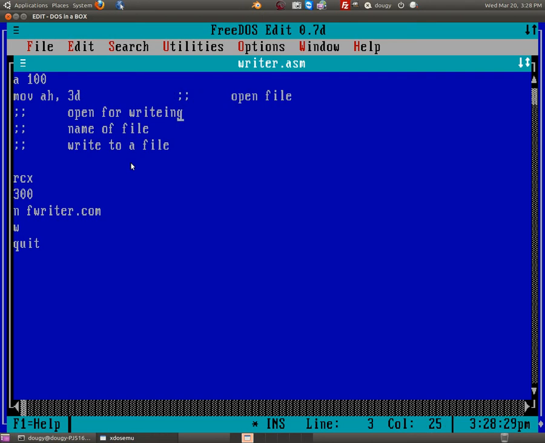In order for you to write to a file, it must be open. So 3D is the opcode to open a file. Let me say opcode to open a file. And now we have to do something kind of non-intuitive: we have to open it for writing. That value, 1, or open for writing, gets stored in the AL register.